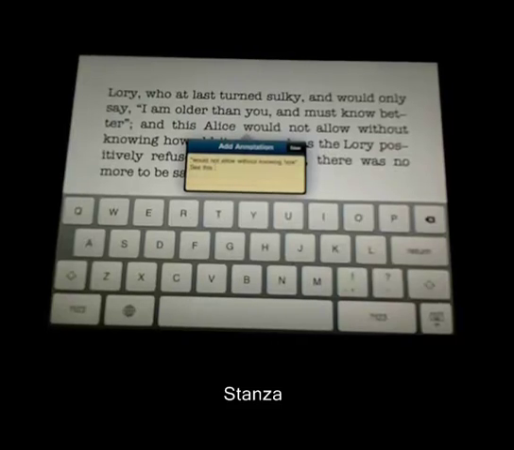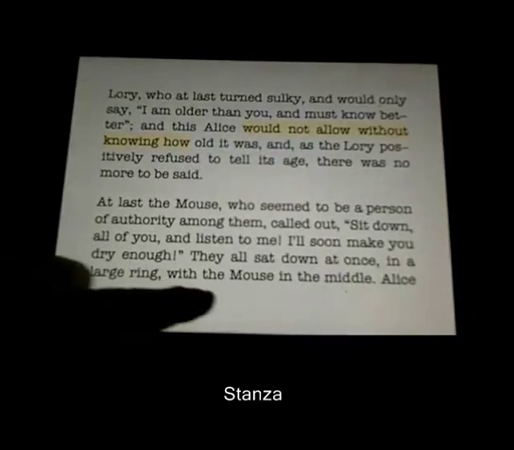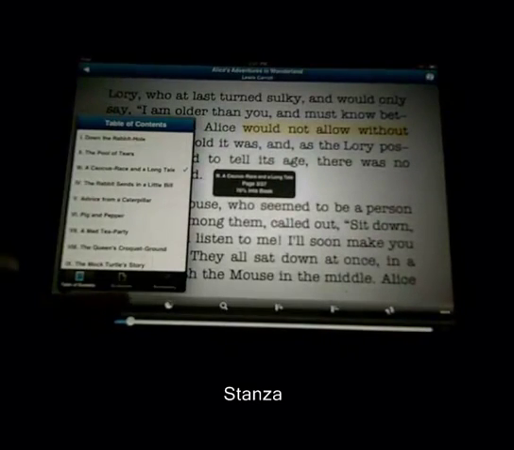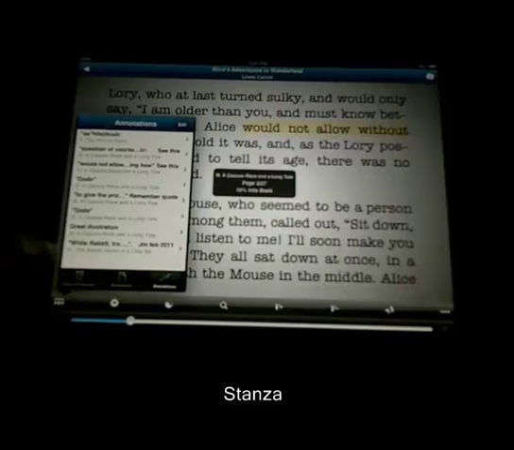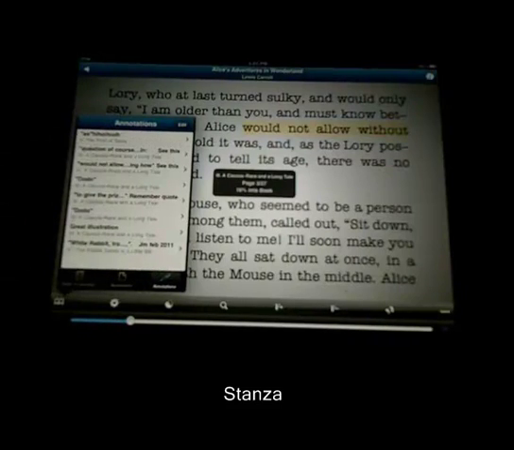I found this feature a little tricky to learn. It's a little more complicated than some of the note features in other readers. See that? And then we can see in our list of annotations that this note has been added. That's the one I just added.